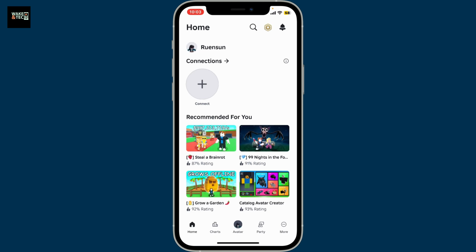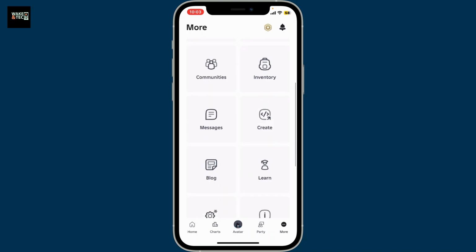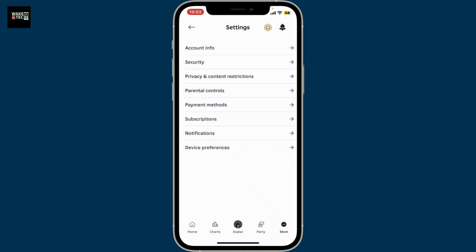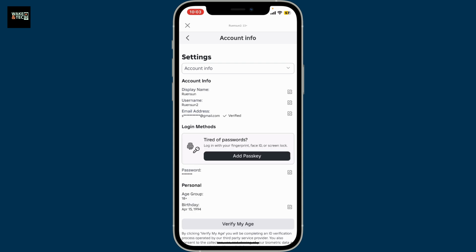From the home page, tap on the More button at the bottom right corner, and from the More menu, scroll down and tap on Settings. Under Settings, tap on Account Info. Now, after you open up the Account Info section, try looking for the Add Passkey option under Login Methods.